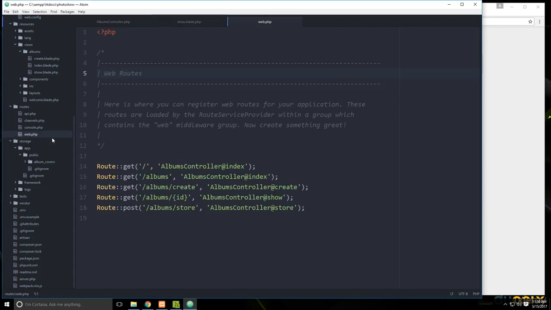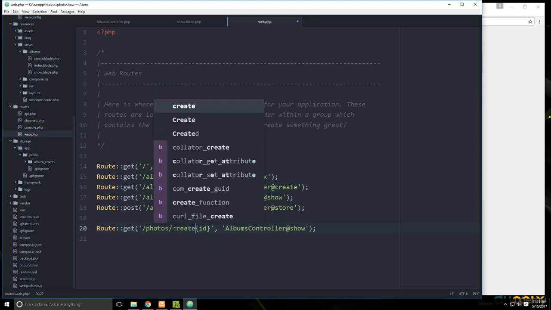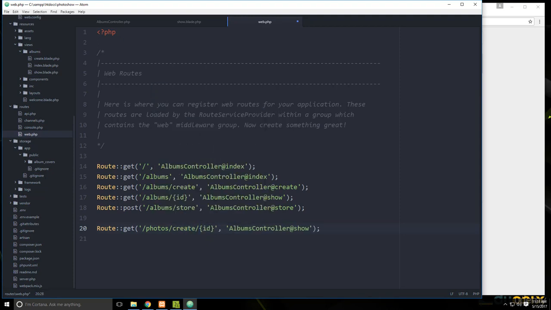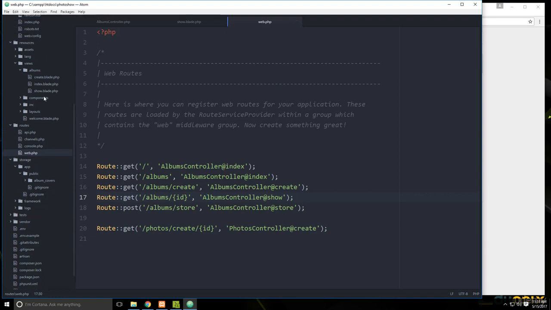So we'll go to our web PHP file here. And let's see, we're going to grab this. Okay, and then this is going to go to photos slash create slash ID, which will be the album ID, and then that's going to go to the photos controller, and it's going to go to the create, okay, which is going to take care of showing the form. So let's save that and go to our photos controller.